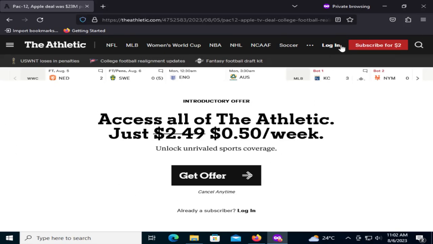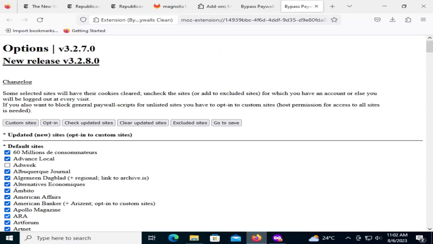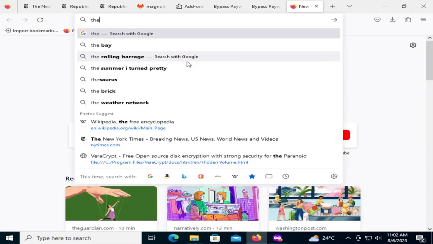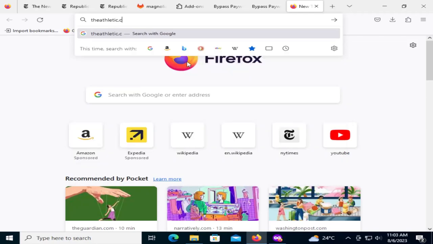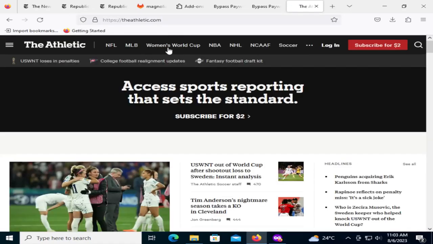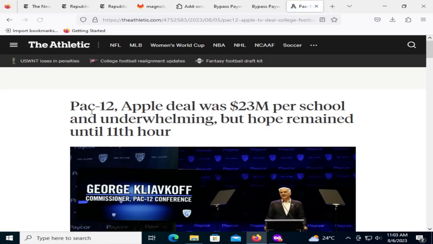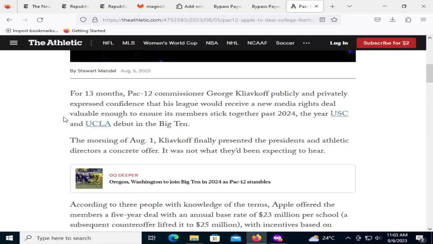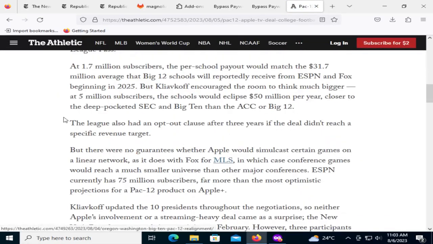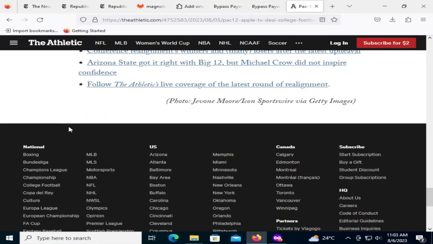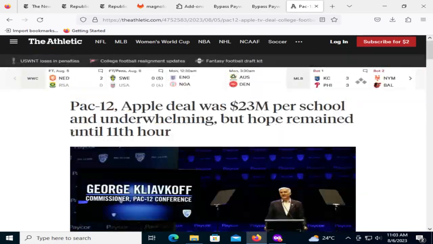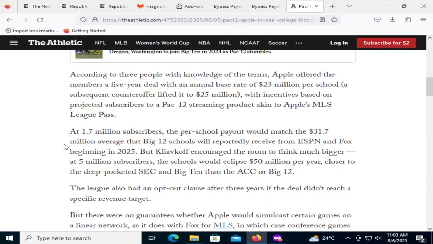Now, if I go back to my original Firefox browser here, and I'll open up The Athletic. Okay, and I'll go to that same link. All right, and I'm able to see the content, and there's no pop-ups that come up here. All the content is here. So Bypass Paywalls Clean is working.